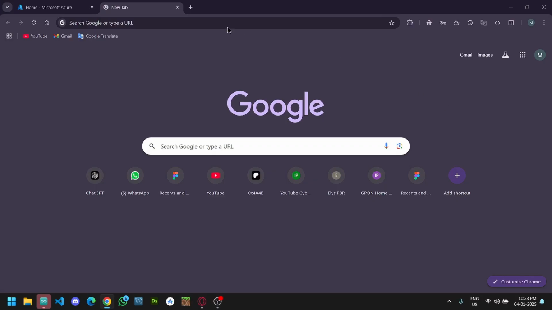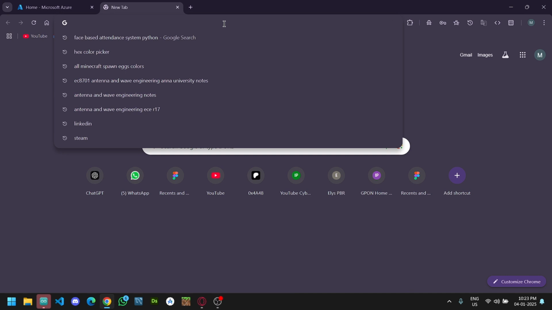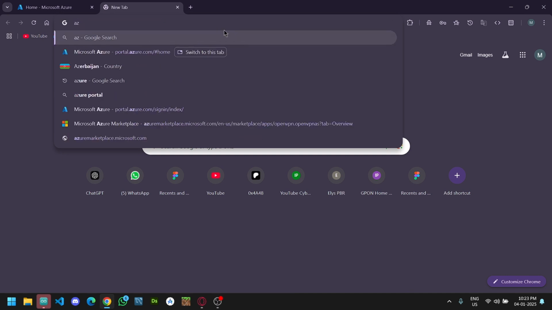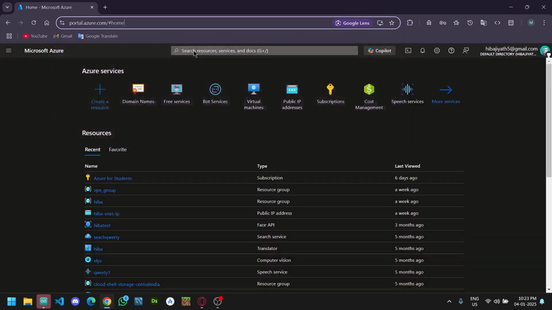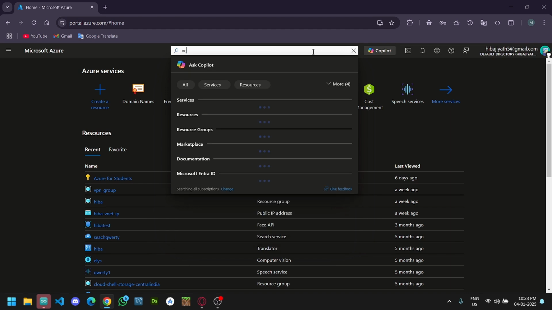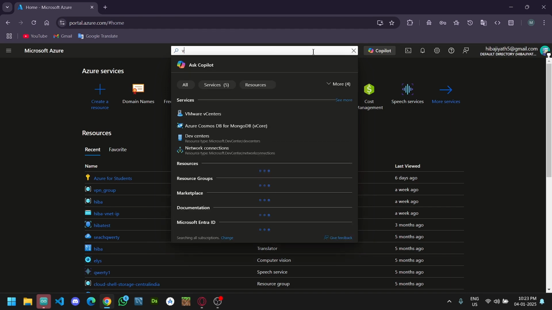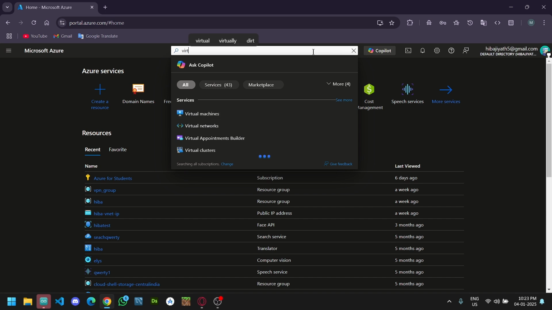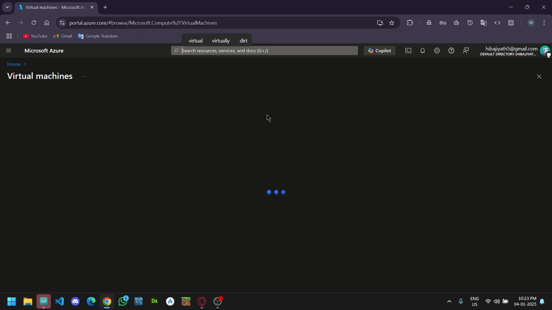Let's start by opening your web browser. In the address bar, type portal.azure.com and press Enter. Log into the Azure portal using your Azure account credentials. Once you're on the Azure dashboard, find the search bar at the top of the screen. Type in Virtual Machines. From the search results, select Virtual Machines under the Services heading.